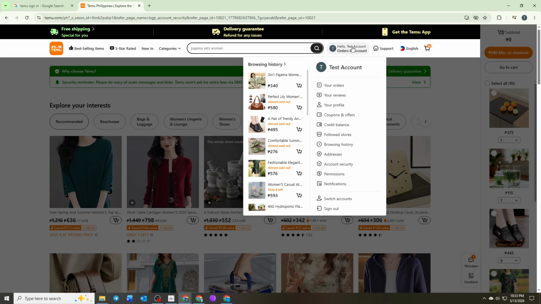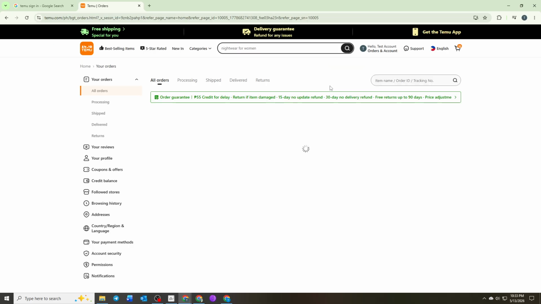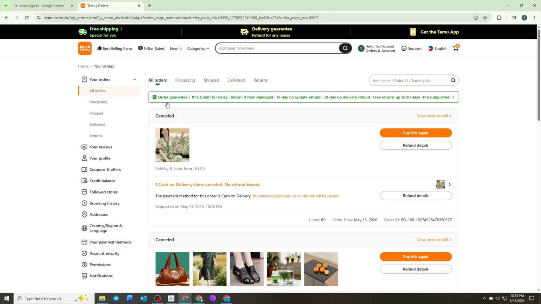Inside your account menu, look for the section labeled Your Orders or Orders. Once you open it, you'll see a list of your recent purchases displayed on the screen. Browse through your order history and select the specific order for which you need a receipt or invoice copy.